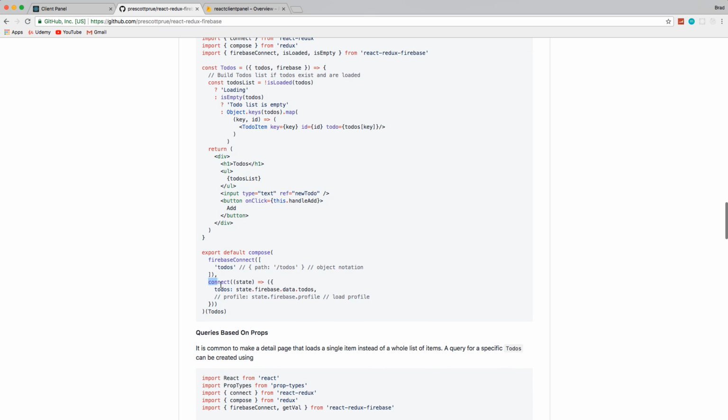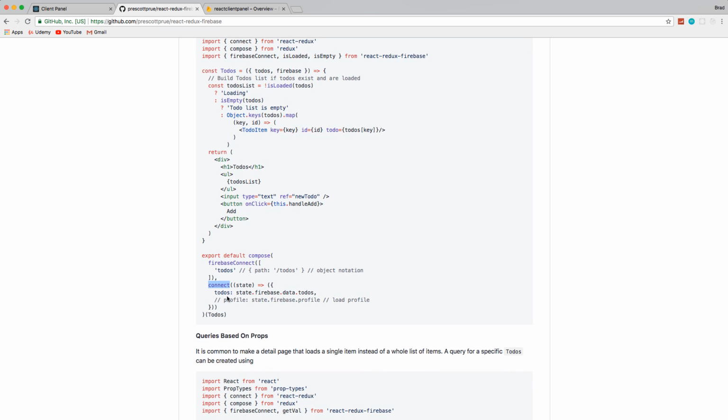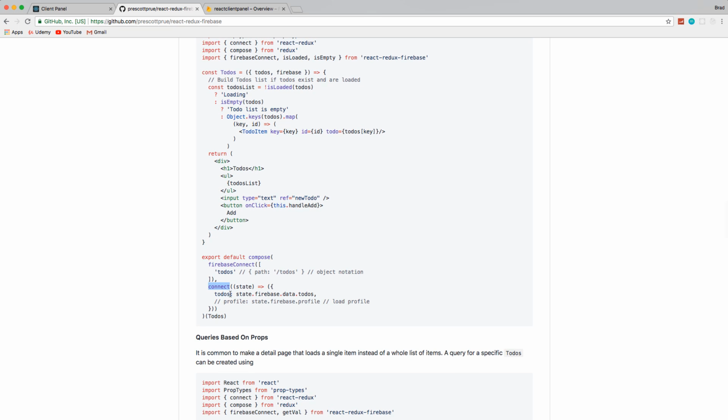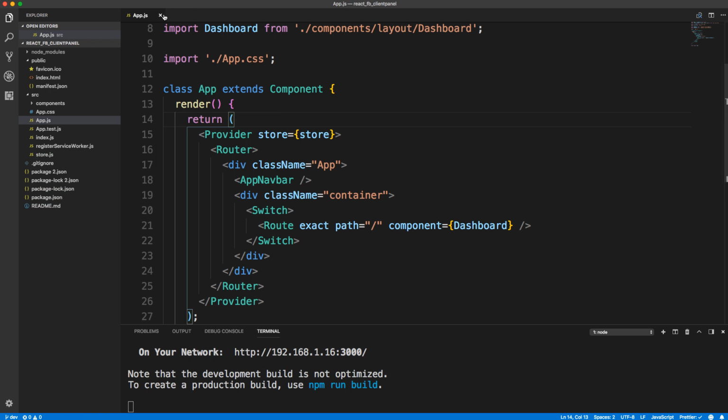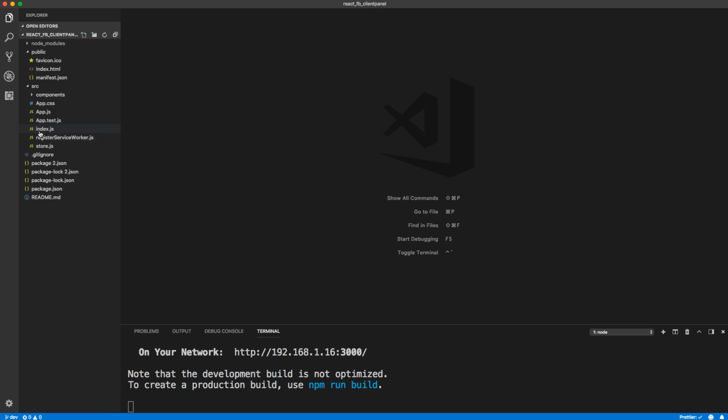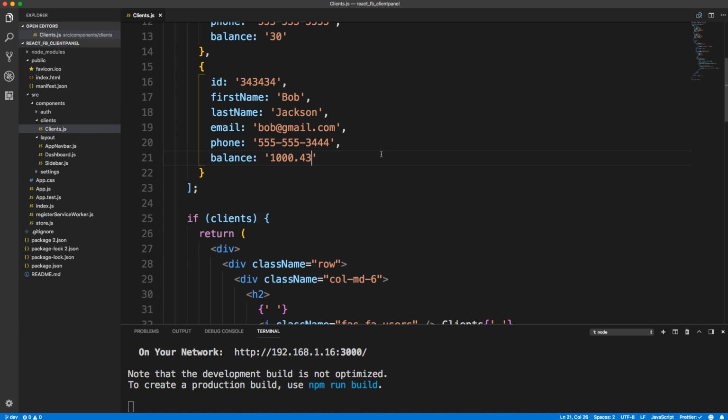And then we also want to put in connect, and basically we're going to take the clients from Firestore and put them into props, into properties on our component that we can access. And it's this easy to do. We don't have to do any extra actions or deal with a custom reducer or anything like that. All that stuff is done with React Redux Firebase. So let's go to our component. This is app.js, I'm going to close that up. We want to go to components, clients, and then clients.js.